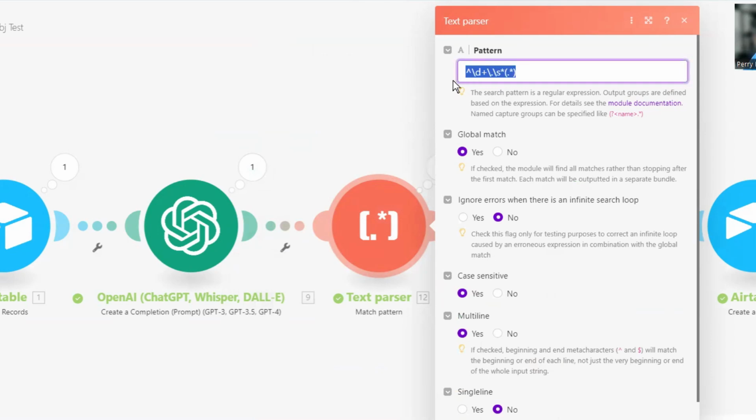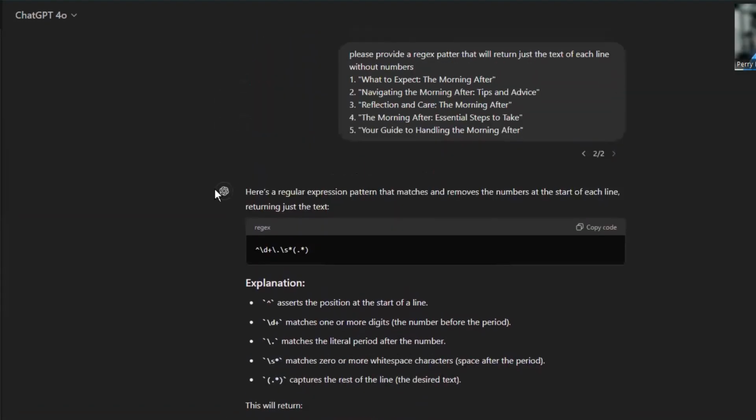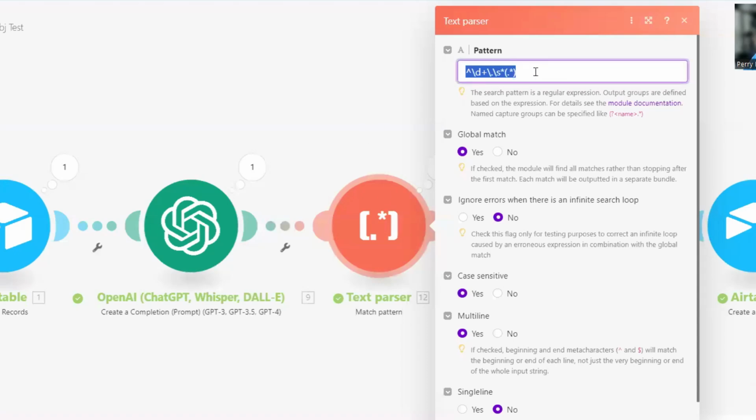A regex pattern is basically, here's the pattern we want you to look for, match on this pattern. I don't know anything about regex. Fortunately, ChatGPT does. So I just said, hey, if I'm getting this, what regex pattern will return just the text? And it gives you a great pattern. I just took that, added it to my parser, and that's my pattern. I was doing this all in Anthropic Claude, but Claude doesn't do regex very well. It kept adding double slashes, so it wasn't even parsing it at all.